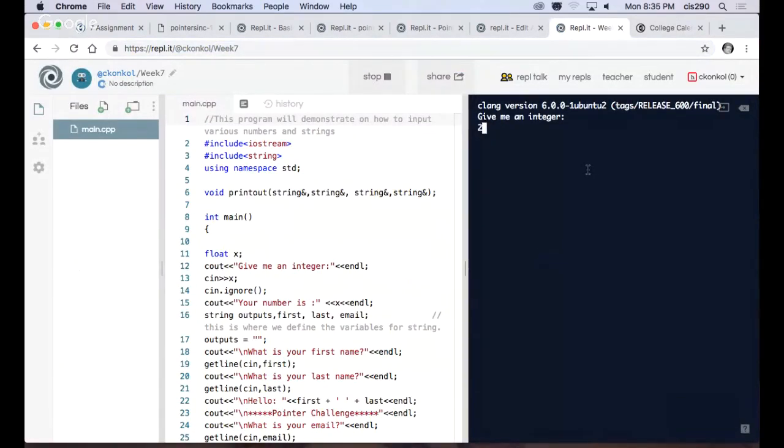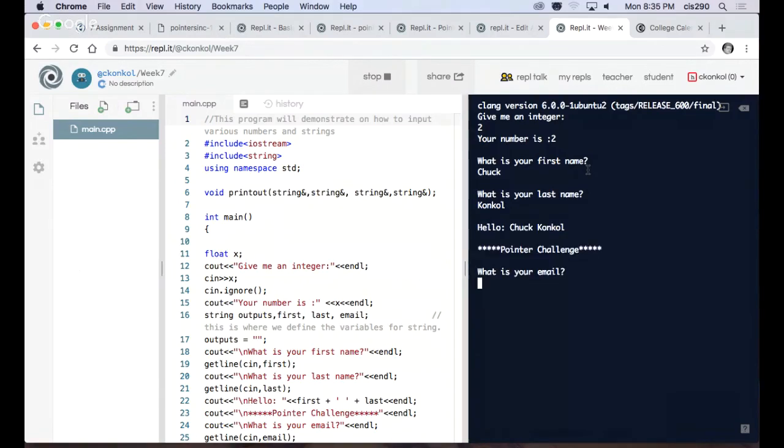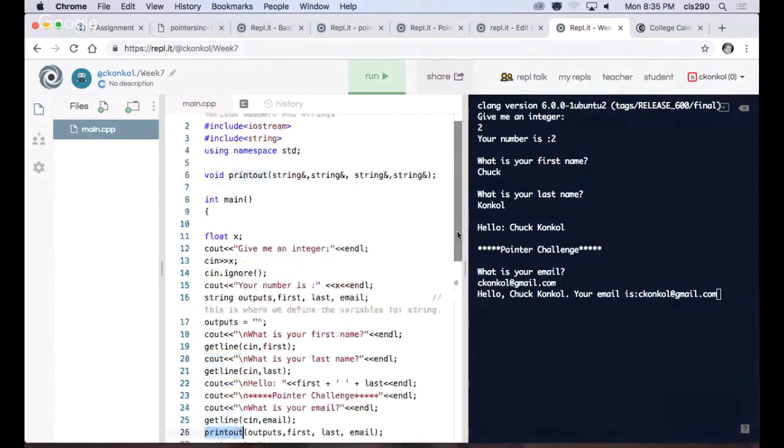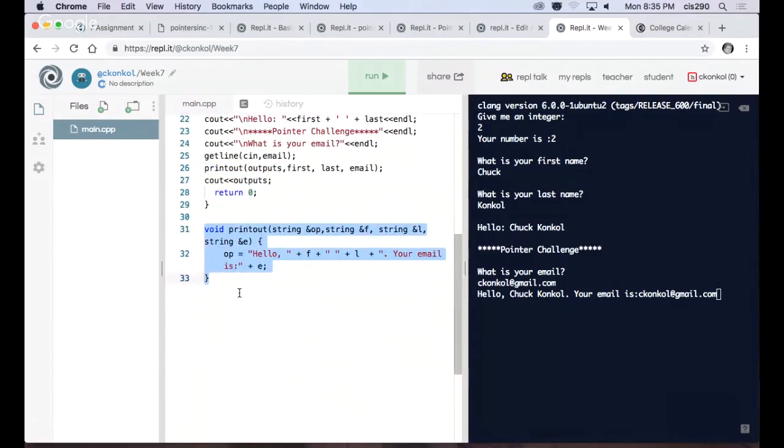All right, so 2 for the integer, first name. And that's the end of the assignment before the challenge. Just say hello, whatever you put in. So everybody should be able to do the challenge. It's going to go to the pointer function that's going to take what you put in, print out the prototype, and set it to a function that's going to concatenate it together.